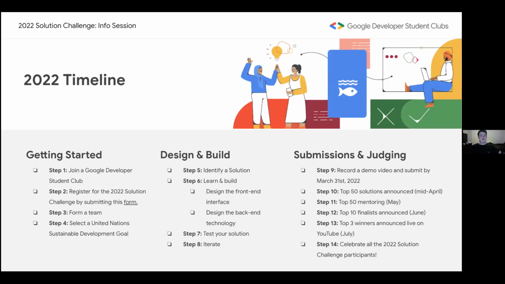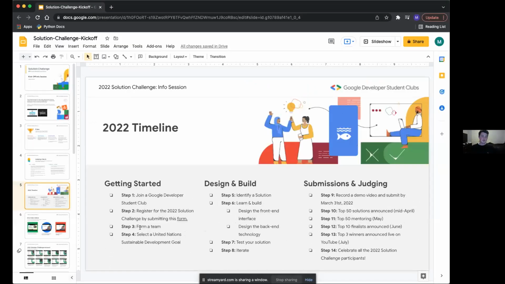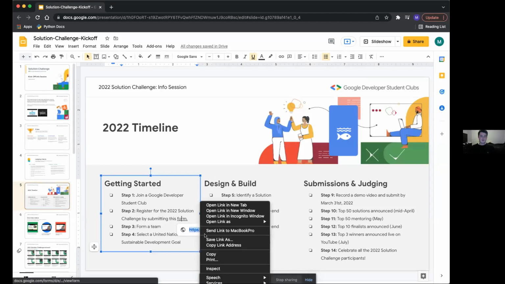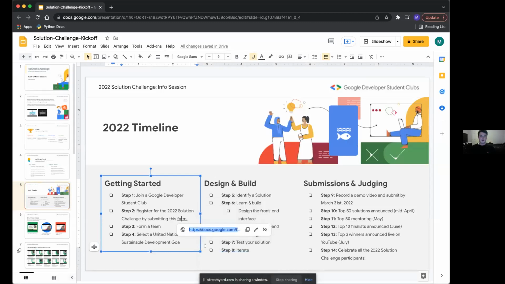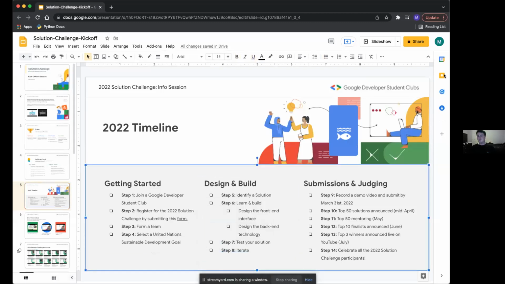And here's our timeline for the Solution Challenge. This is you joining a GDSC right now. And then we're going to get you the registration form for the Solution Challenge. We'll drop this into the comments for the chat for this meeting. So fill that out and you'll get in.